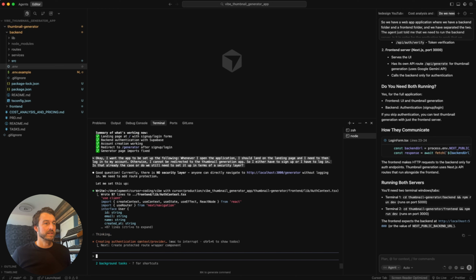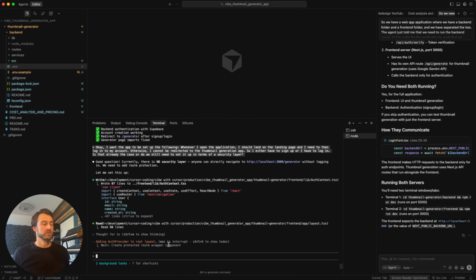So as it says, currently there's no security layer. Anyone can directly navigate to the app. So obviously I don't want that. So let's make sure to implement that last security layer. And then we're going to try it out to log in and see if that works.